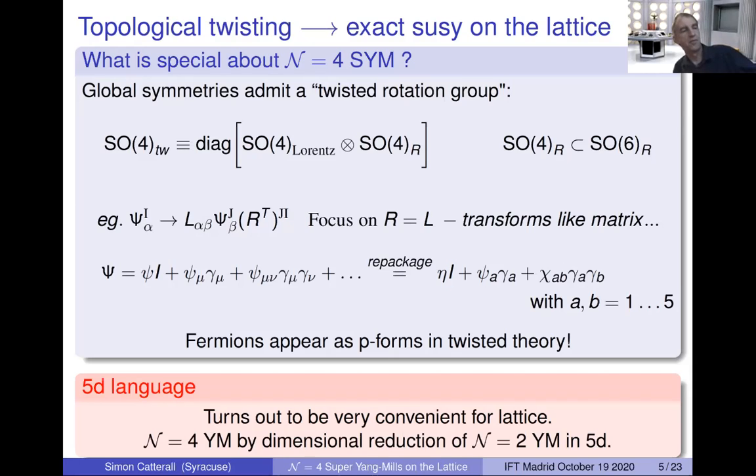And that's rather nice from a lattice perspective, because it's always problematic how to deal with spinor fields on a lattice, but you actually have a good idea what you should do for antisymmetric tensor fields. You can naturally associate antisymmetric tensor fields with things like links and plaquettes and higher dimensional objects, simplices in the lattice. So there's a very natural place to put these antisymmetric tensors representing the fermions, and that's one of the keys that allows you to discretize the theory.